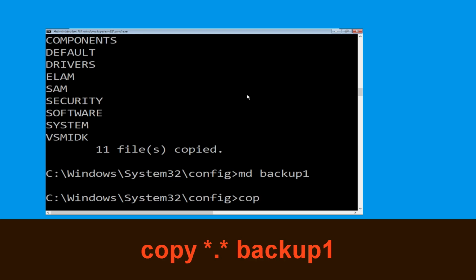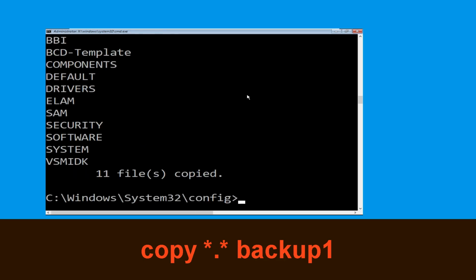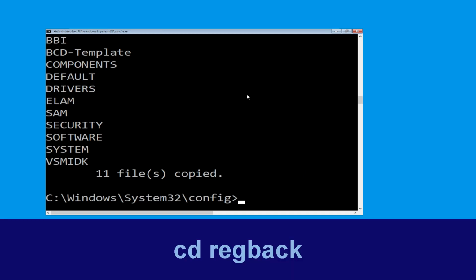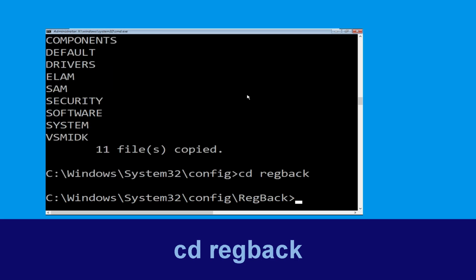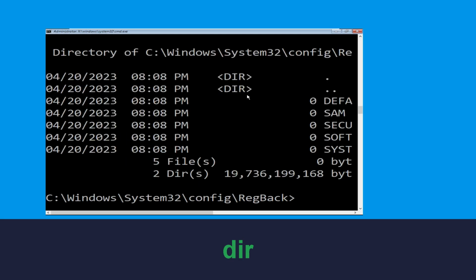Now execute this command carefully. Type in copy space * space backup1, then simply hit enter to execute the command. Now type cd space regback and simply hit enter. Execute this command. Type dir, then simply hit enter.